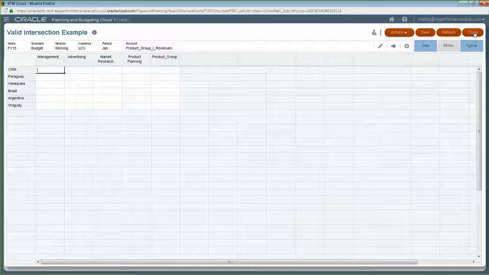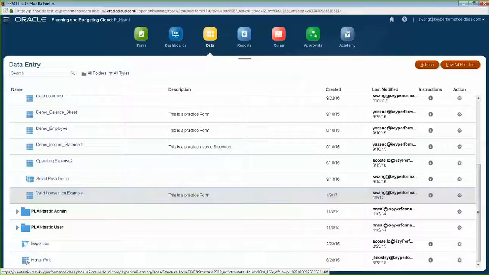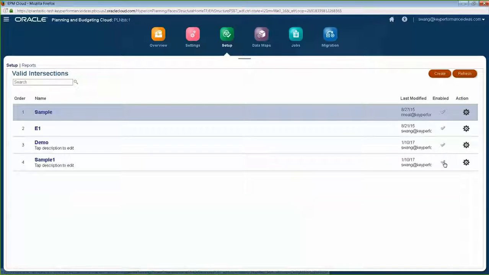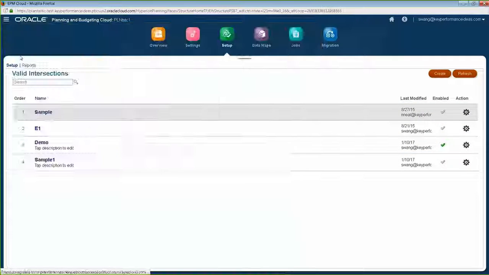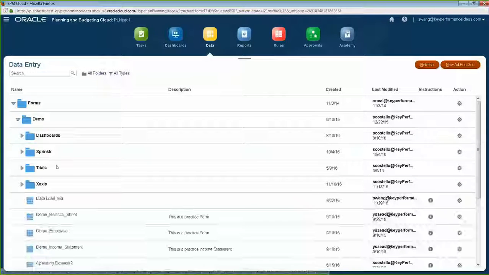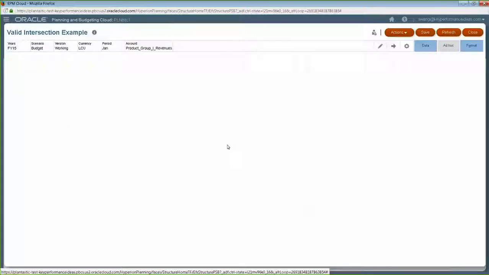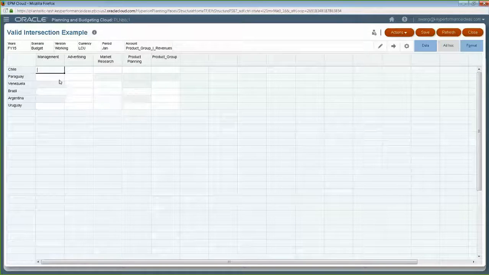But once I turn it on, if I go back to my valid intersection setup page and enable that feature, you will see that there's a certain intersection that will be disabled once I have my valid intersection on. So once I turn this on and then go back to my form, you can see that there are certain intersections that are actually grayed out because of my rule I just defined in my valid intersection. So as you can see here in Paraguay, I only want management and advertising department to be valid and all the rest are invalid. So that's why these are grayed out, and the same applies for Venezuela and Argentina.